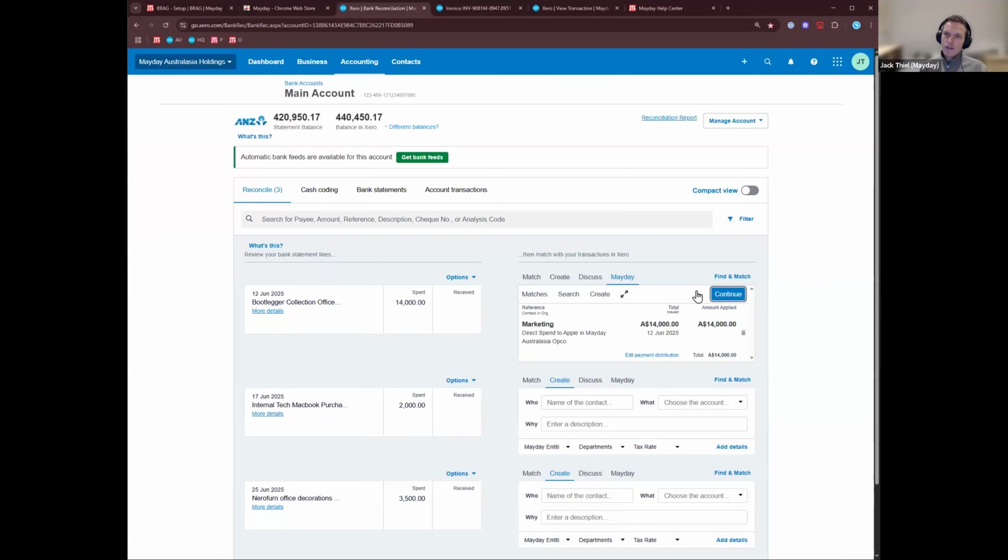When you click the continue button, two things are going to happen. One, automatically behind the scenes, Mayday goes into that Xero file and either matches off, marks the bill as paid via the intercompany loan account, or in this case, creates the transaction and marks it off as paid to the intercompany loan account. That happens automatically.